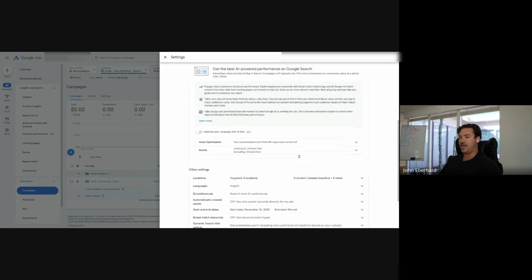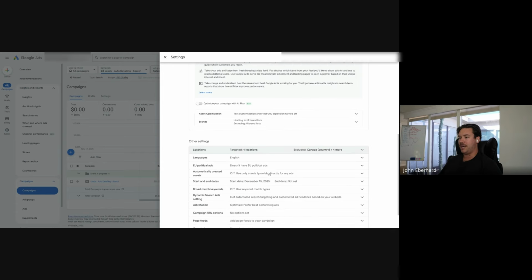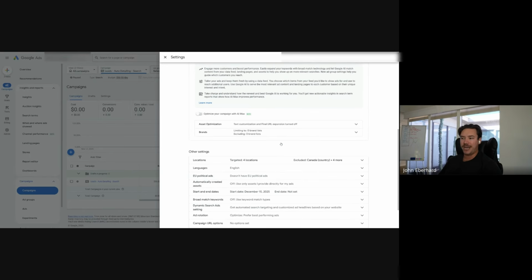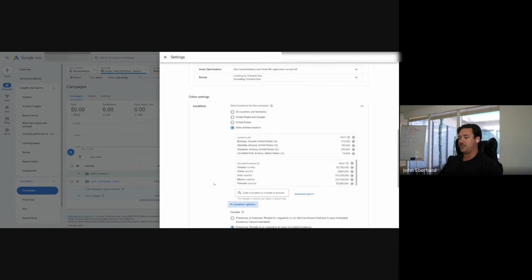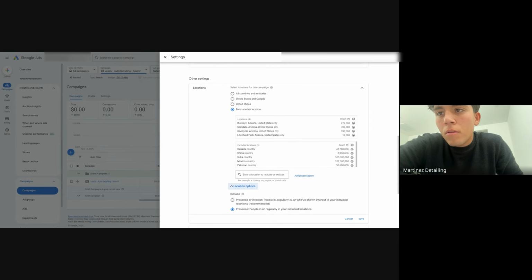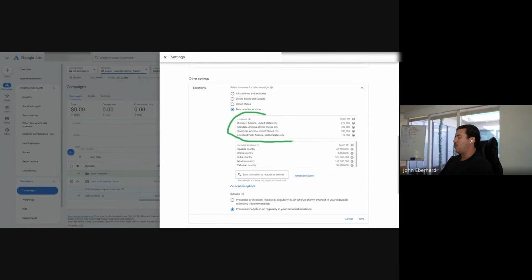Then everything else is okay. I have AI Max off. Everything else in here is fine, it's where it needs to be. These are all not as important settings. One thing I have in here too, I have my exclusions, of course, and then for locations, I have presence for people in or regularly in. For your locations, I know we talked back and forth about the locations you wanted to use. So this is what I have for you right here. If you want to add any more to that or remove any, just go ahead.